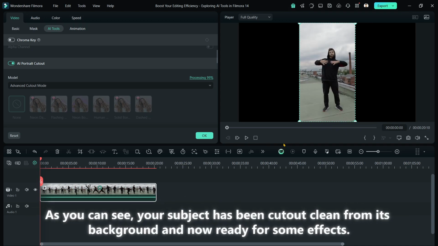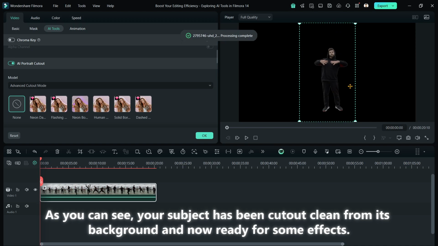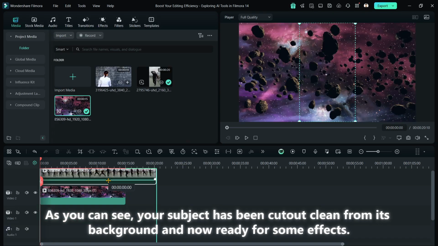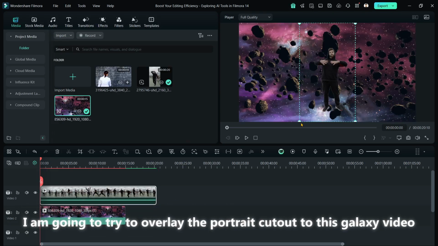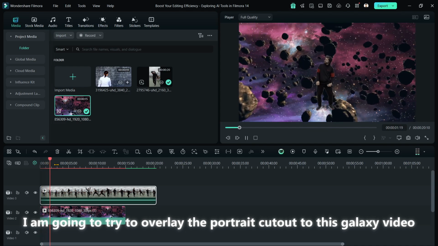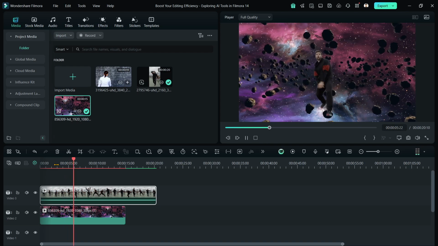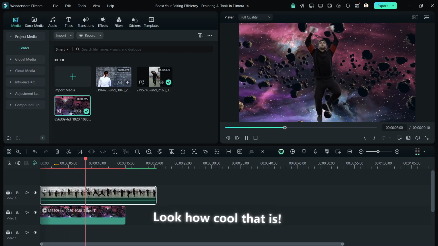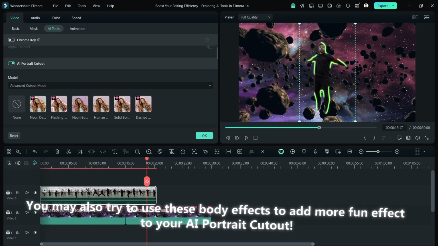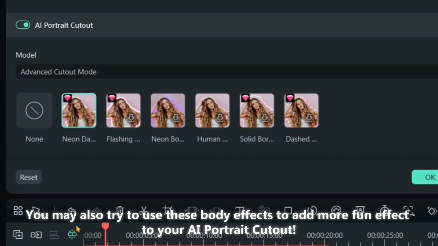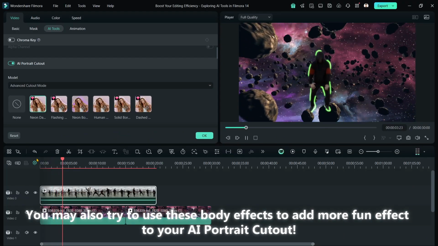As you can see, your subject has been cut out clean from its background and is now ready for some effects. I am going to try to overlay the portrait cutout onto this galaxy video. Look how cool that is! You may also try to use these body effects to add more fun to your AI portrait cutout.